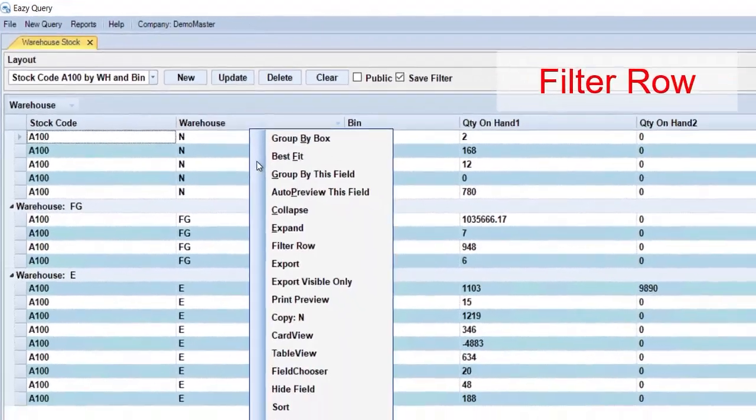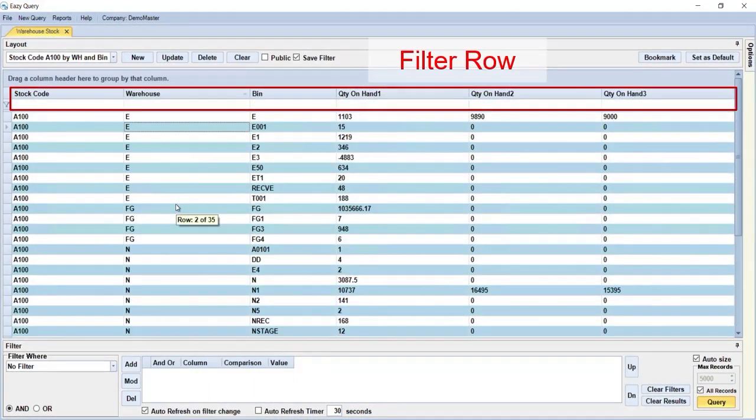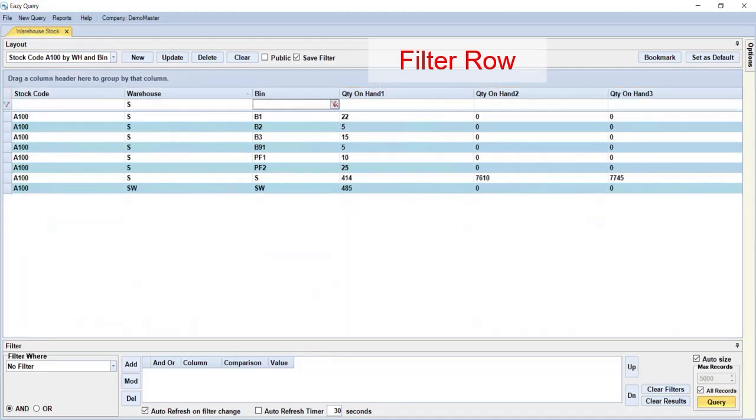The Filter Row option adds a filter row to the top of the grid. This is another way of filtering data. You simply select the field you want to filter, type in the data you want to filter, and click on Enter. The results are then returned as shown here. Click on the cross next to the filter to remove the filter.